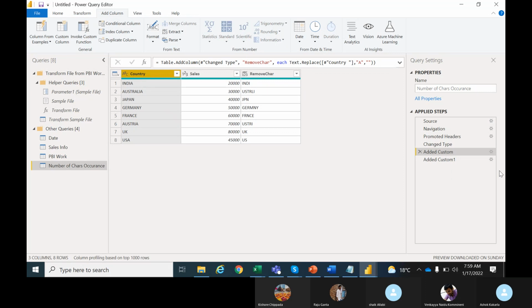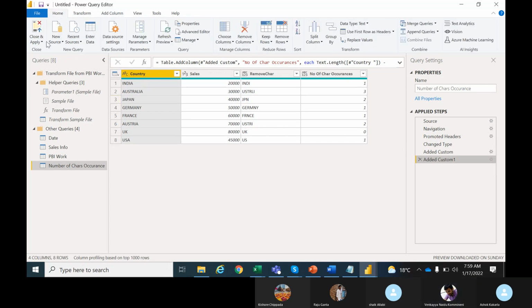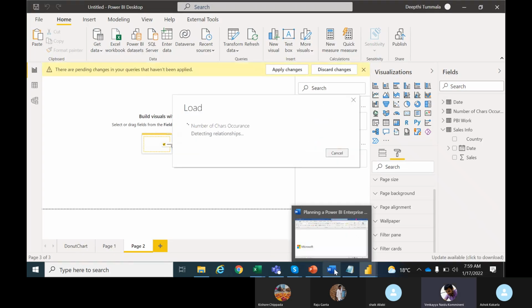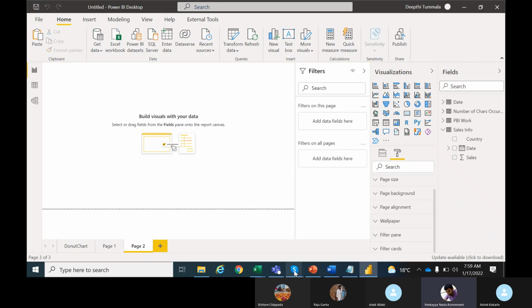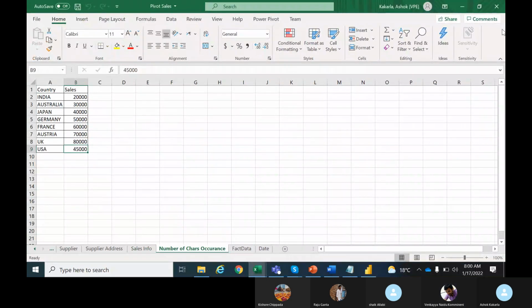So once we come to the final, here you could see the number of character occurrences. Is this clear? Yes. So let me go back home and then close and apply. So this is called the number of character occurrences. Okay. So now we are done with this.